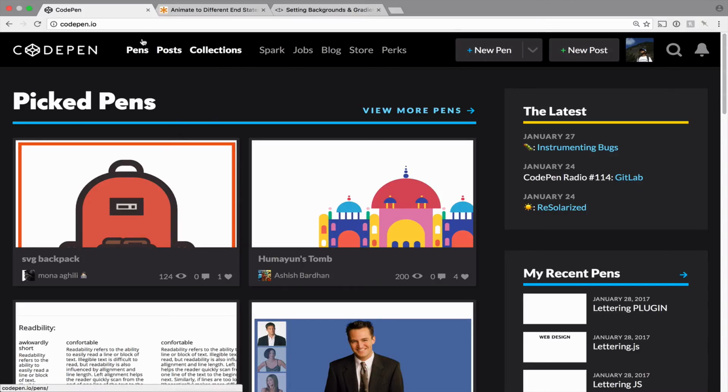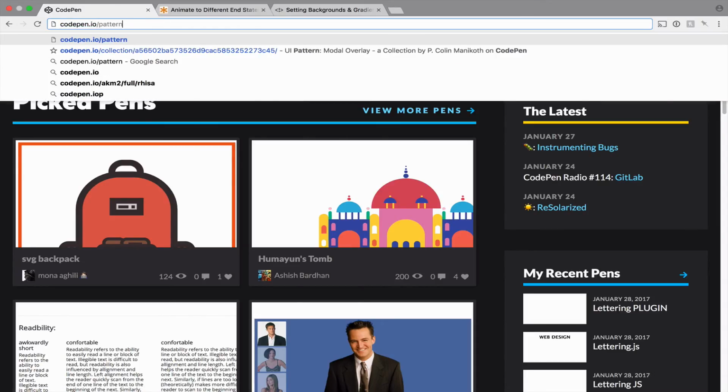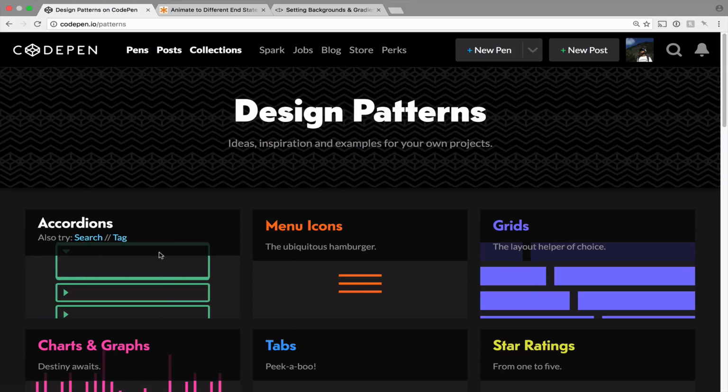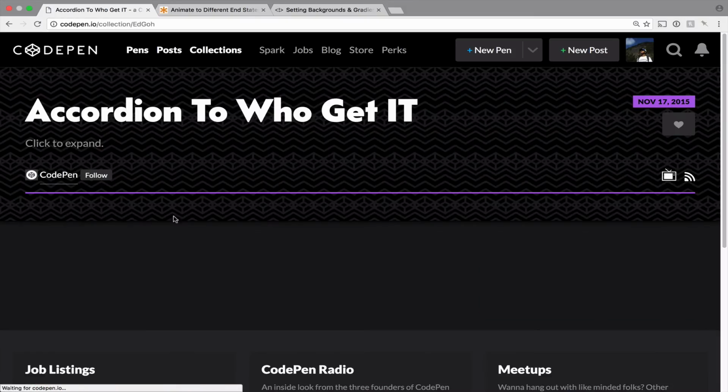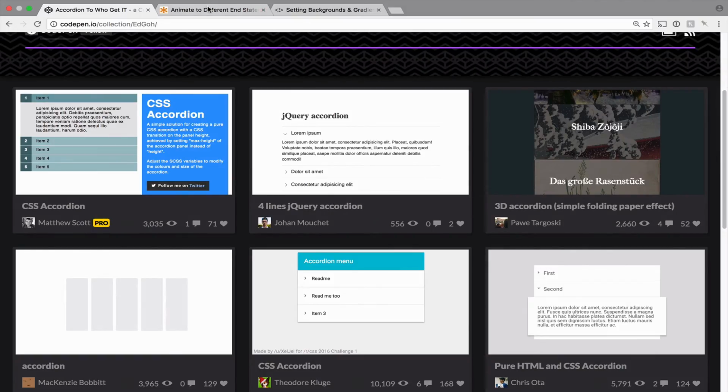Let's see here. It's codepen.io/patterns. We'll give you a list of patterns. There it is. These are all the design patterns. Notice again a collection of patterns following our atomic design principles from Brad Frost. So if you want a pen on a bunch of accordions, well, here you go. Many different ways to do the same thing.